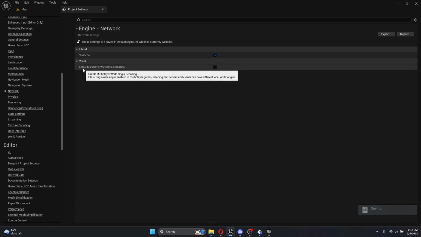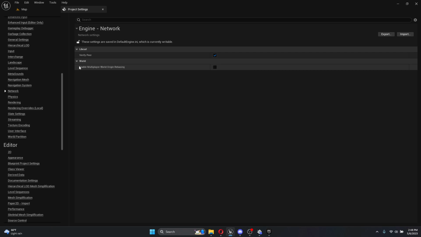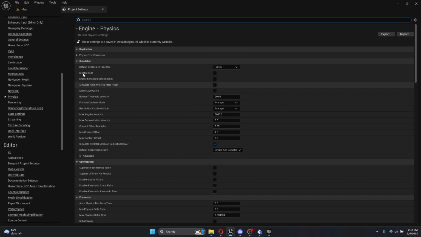The world, it basically creates an origin rebasing for multiplayer games, meaning that the servers and clients have to be in different local world origins. Most of the time, you're going to keep that disabled. I think the only time that you actually enable this is for like MMOs, large scale multiplayer operations.